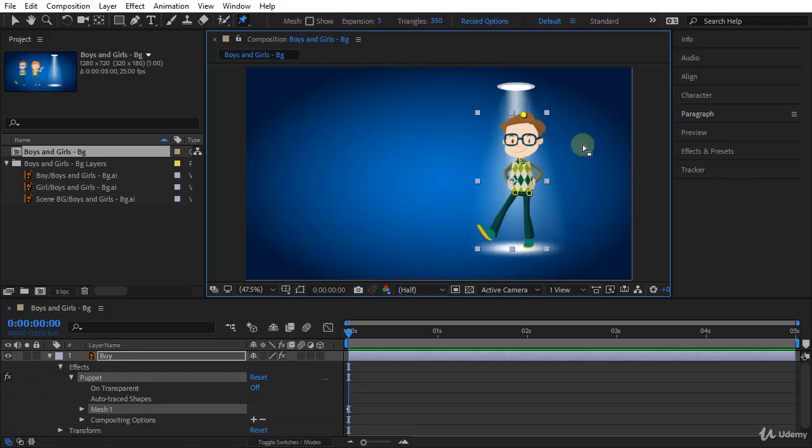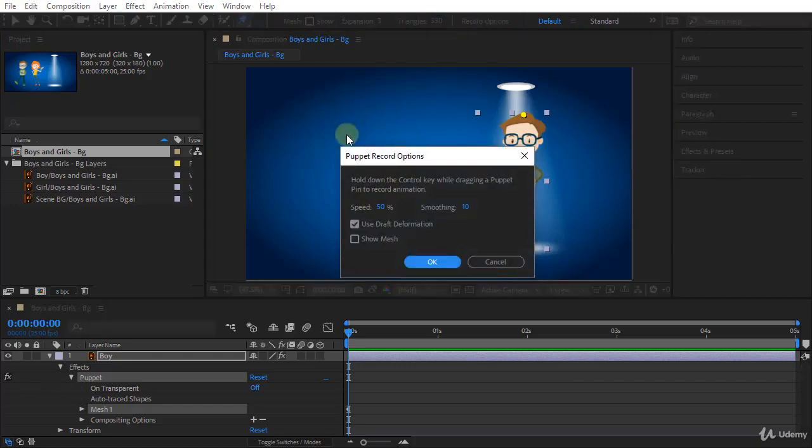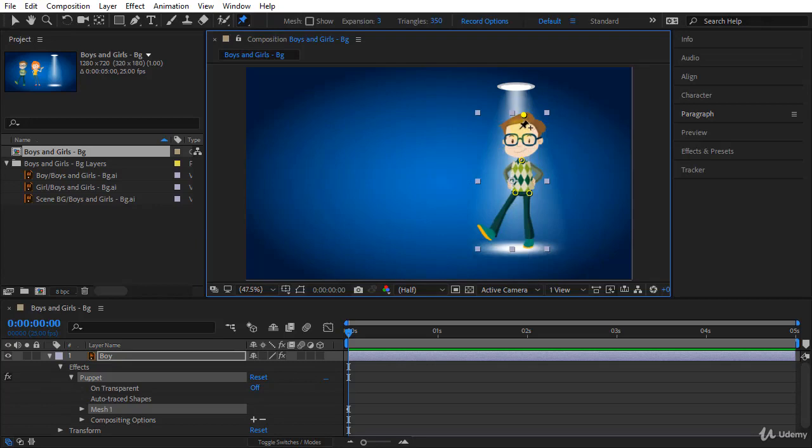Now you want to animate the head. Well, there is a very easy way to animate the head. Let's go to record options. If you click on it, the panel for recording will open up. Actually, you will be recording the animation. It says hold down the control key while dragging a puppet pin to record an animation. Let's click on OK and now we want to start animating this pin. So you point on the pin here, you press Control and notice how the mouse pointer changes to an arrow with a watch. It's waiting for you. If you click and then you can start animating.